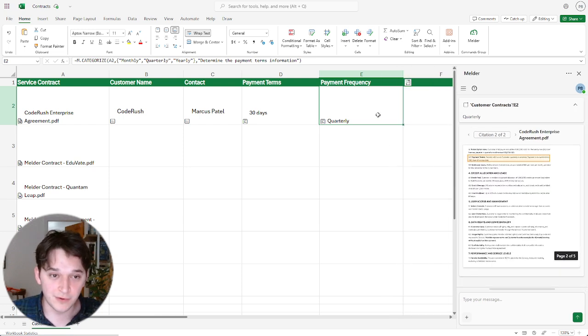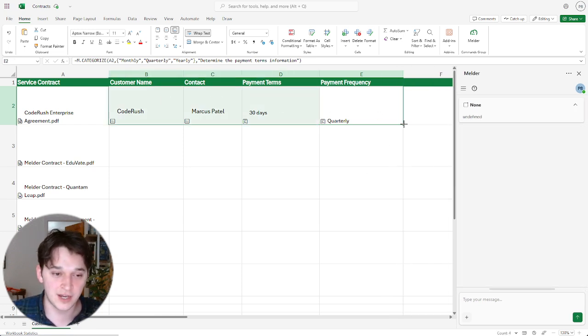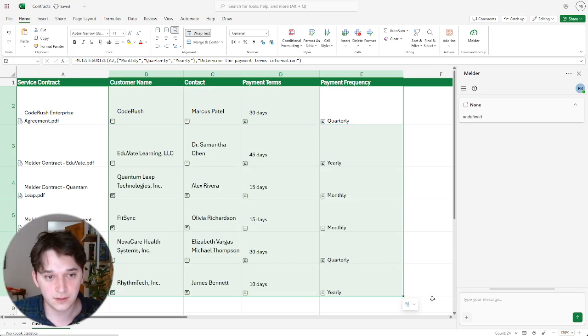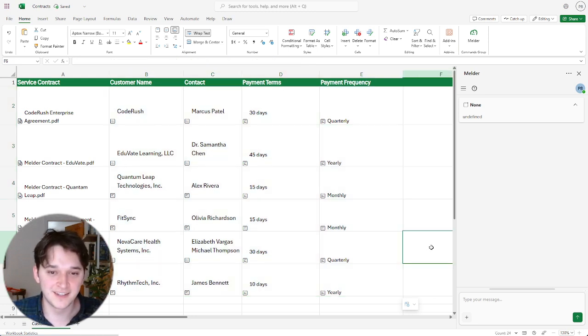Well, now's the moment of truth. Will this work when we drag it down and try to get it on all the other files we worked on? Boom. Looks like it did.